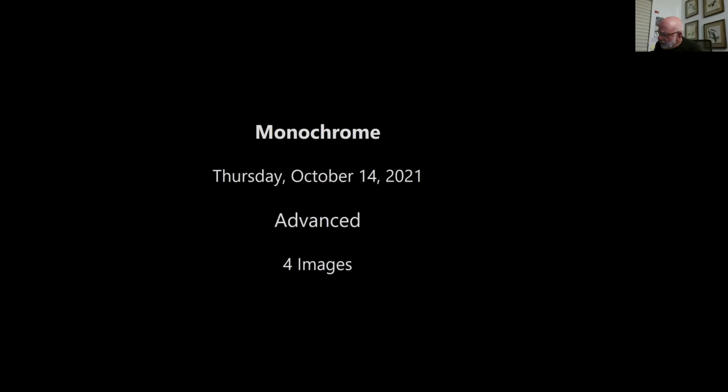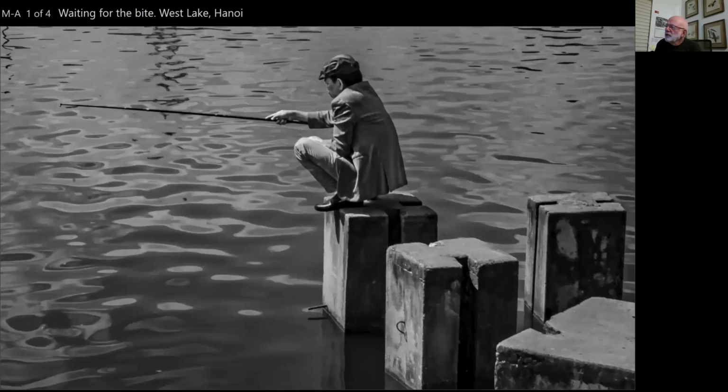Monochrome advanced 4 images. Waiting for the bite, Westlake, Hanoi. This almost feels like a frame from a movie to me, actually. It's almost comical, this pose. This person has very shiny shoes and they're dressed nice in this coat and the nice shiny pants and things like this, even the hat. But the pose is completely detached from the activity itself, of the fishing, just perched in this really crumpled position, so they feel like a character almost.